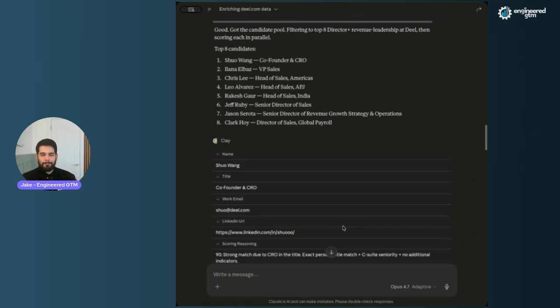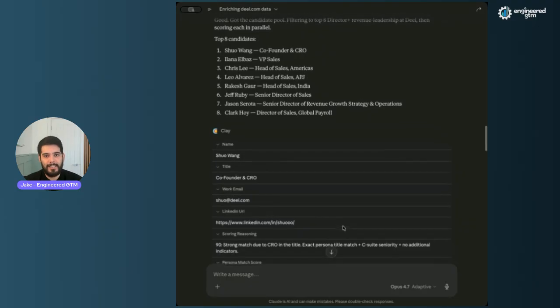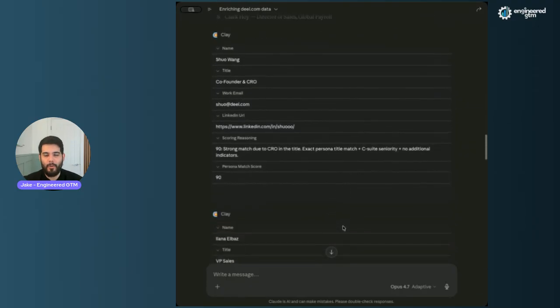So, what this also means, of course, is that you're not wasting credits and spend essentially on finding data for people that are irrelevant. And so, what you can see that we've actually returned for these contacts is not just their title and their LinkedIn URL or anything like that, but we've also got their work email. So, we've also got a score in terms of how closely they match the persona that we're actually looking for.